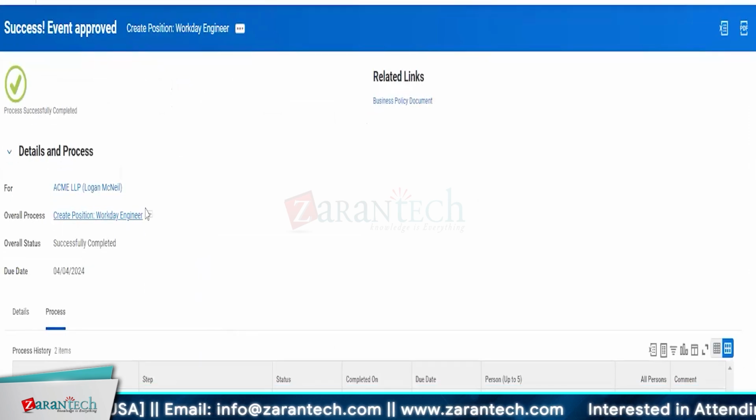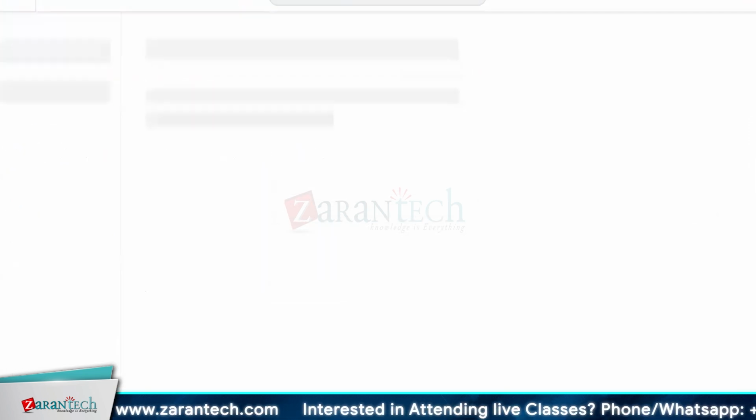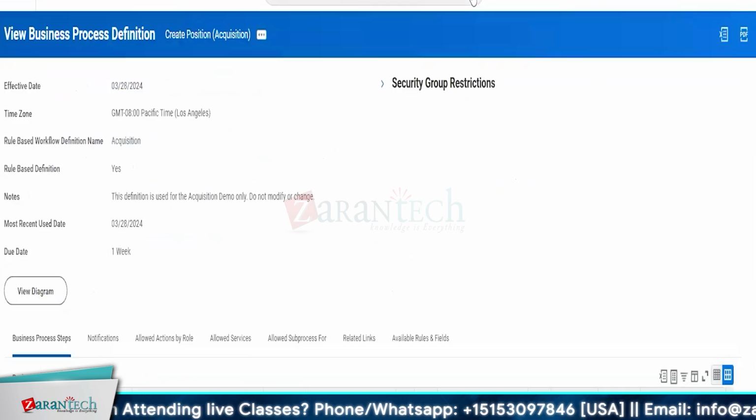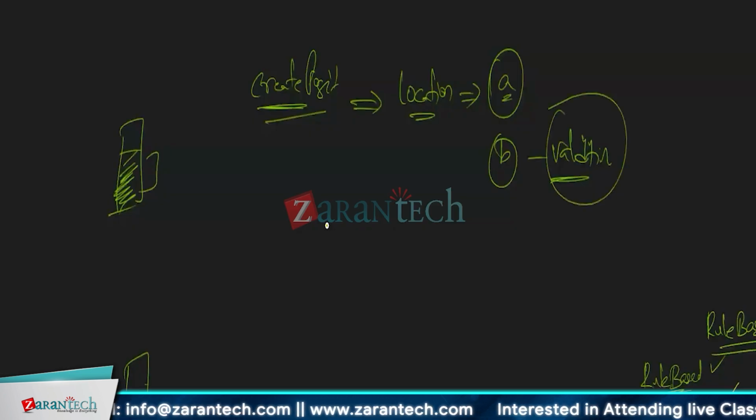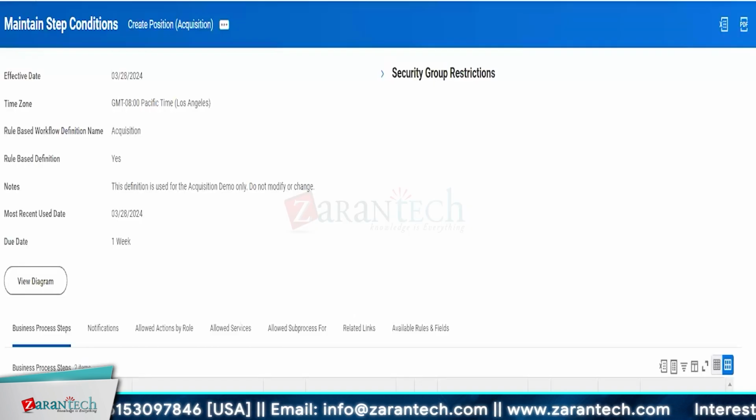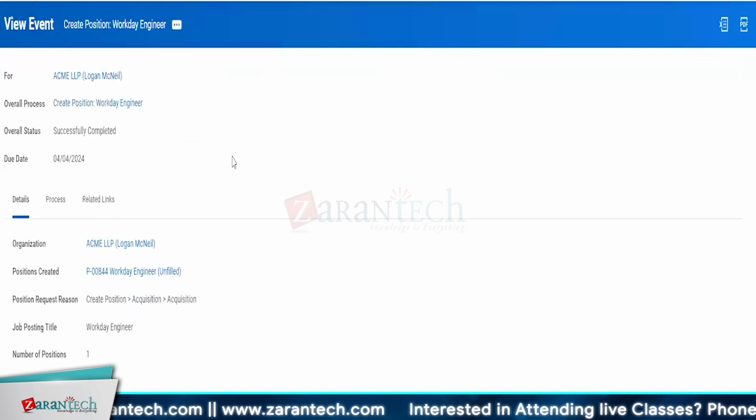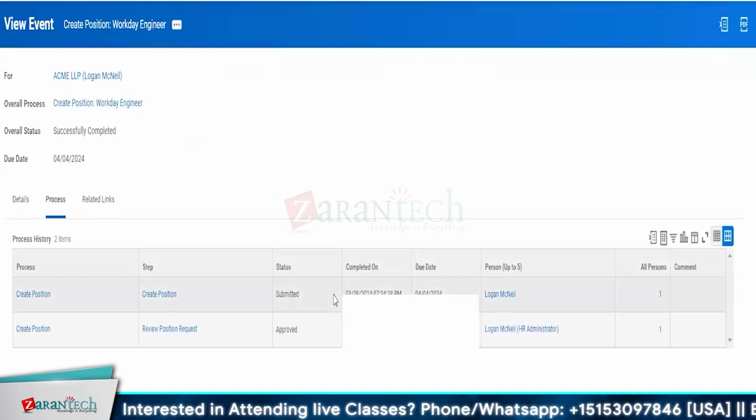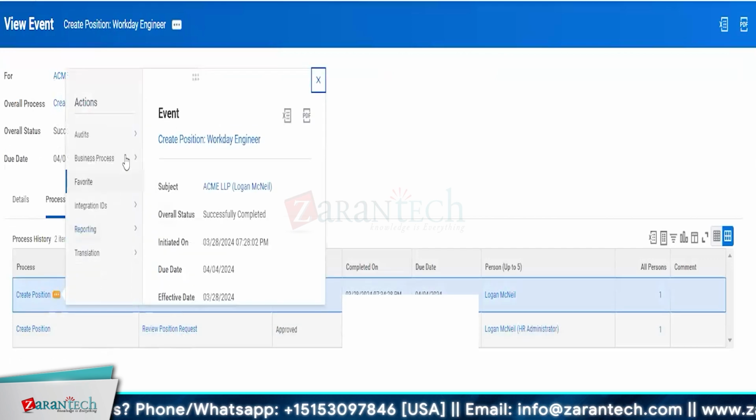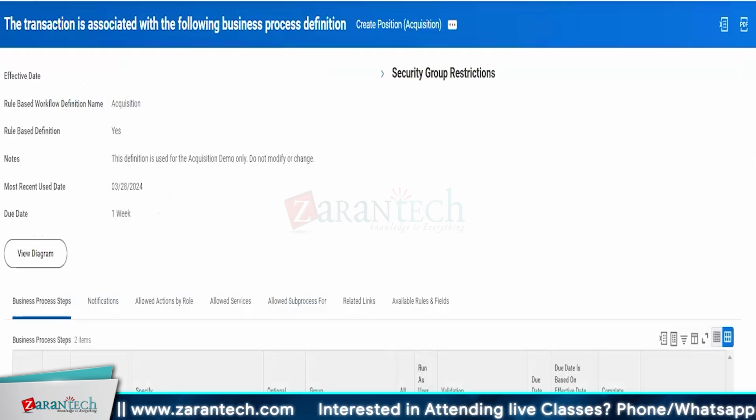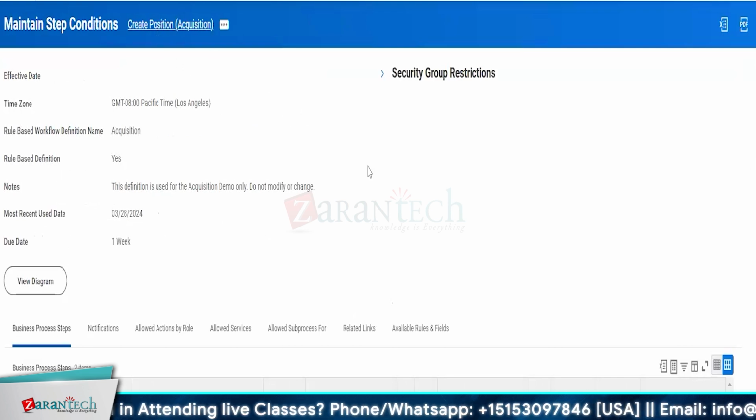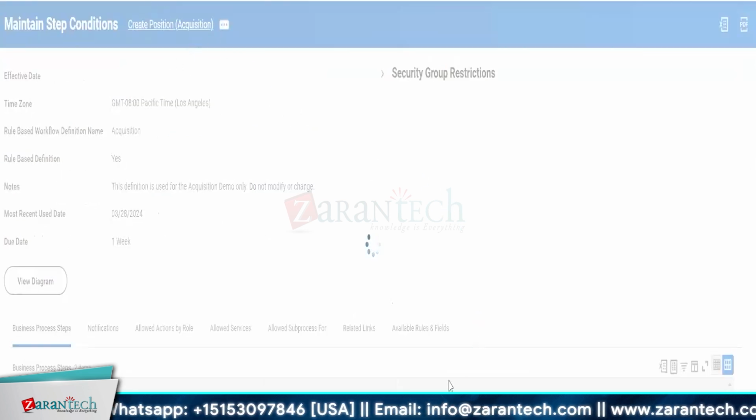So now let me again check. Okay, wait a second. At the time I initiated the create position request, there was no validation condition on step B. I added it later, in the middle of the process, right? So this is a business process that got initiated when I created the position. If I go to the business process view definition, you will see that the definition in step B does not have a validation. If I search for the latest version of the business process, you will see there is a validation.